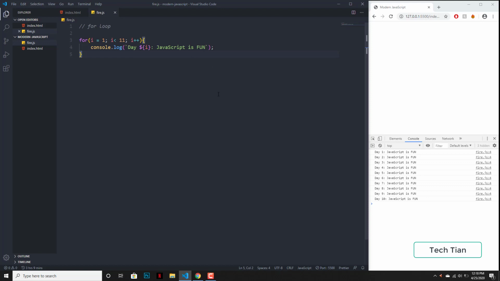So this is not this one, this is not this one, this is this one. This is the one I used over here. This is something that you can use when you are dealing with modern JavaScript.